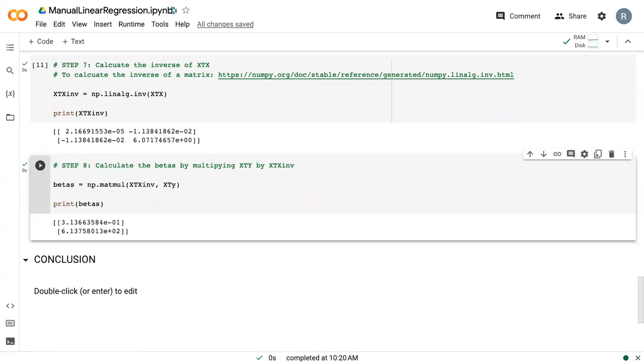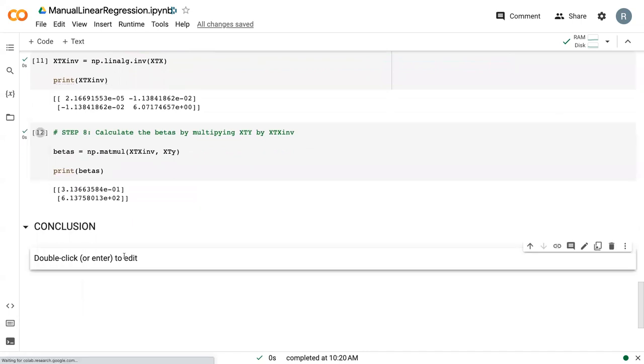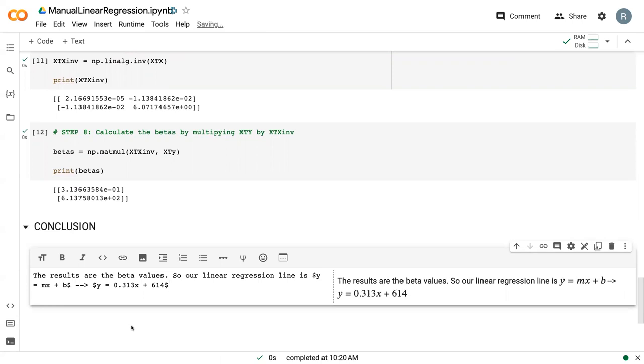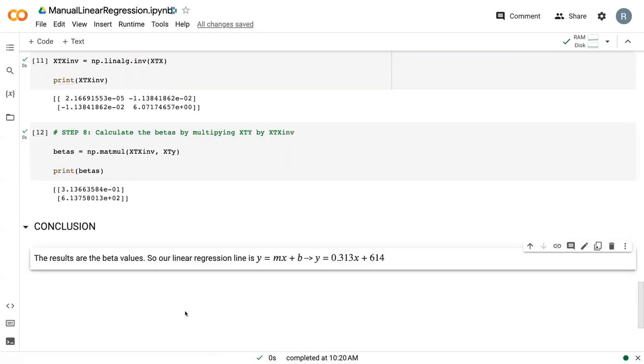And so we can see here that we've got this 2x1 matrix that contains our slope in the first row and our intercept in the second row. And so through this linear algebra, we can come to this conclusion. The results are the beta values. And so if we take our regression line, y equals mx plus b, we can change that to y equals 0.313x plus 614.